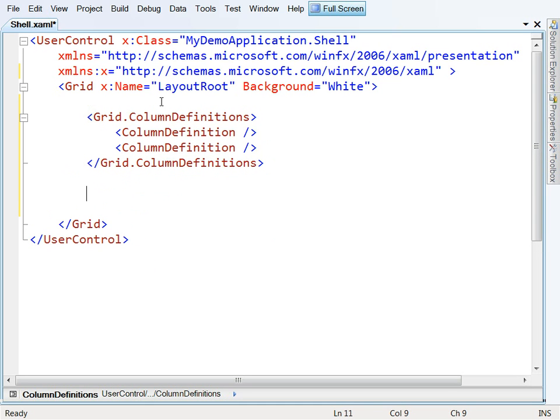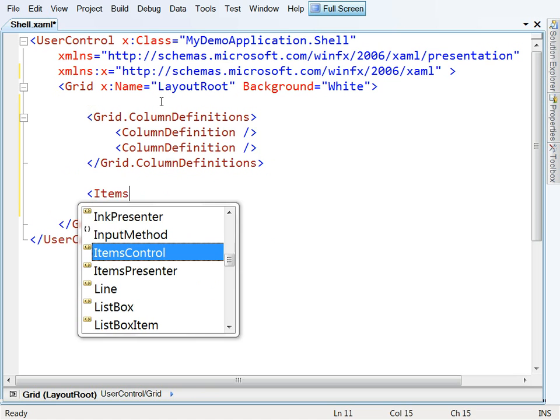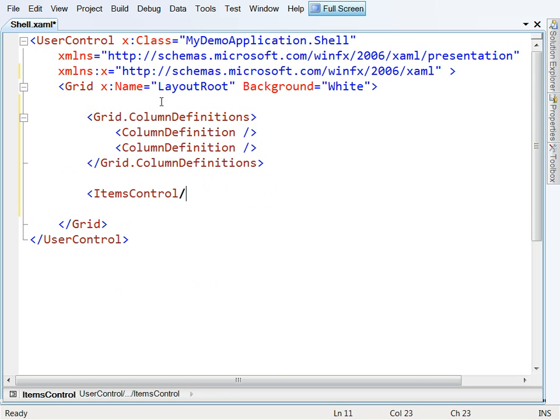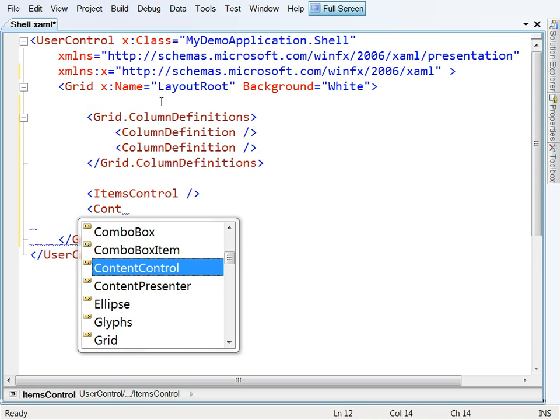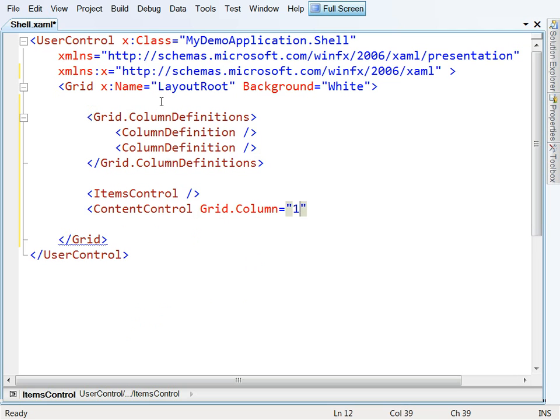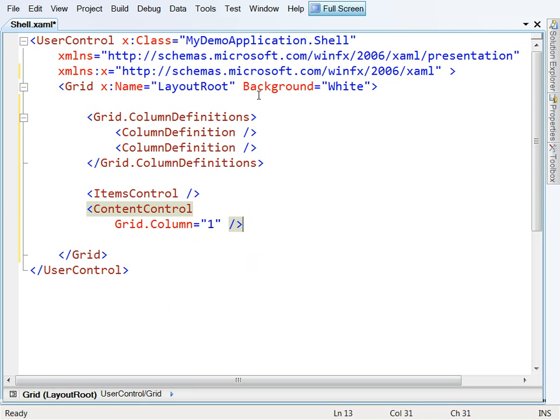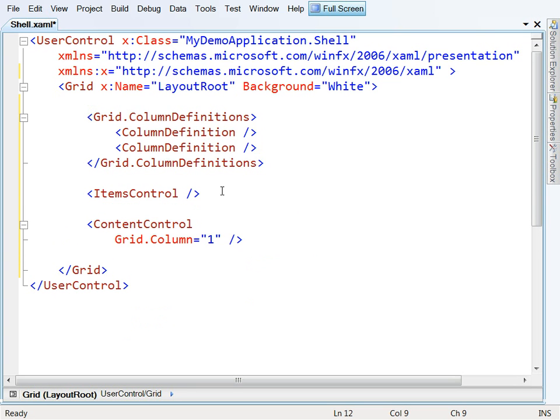And then what we're going to do is just mark out regions of the screen. So in the column on the left, let's have, for instance, an items control. So he's going to go into the column on the left. And in the column on the right, let's have a content control, i.e. something that can display anything. We'll put him into grid column equals 1. Okay, so those are just there on the screen in those two particular places.